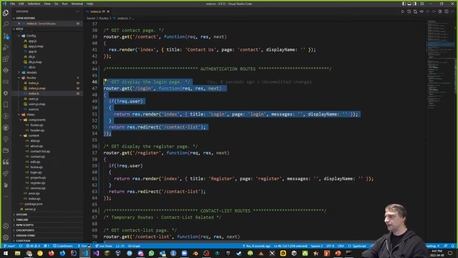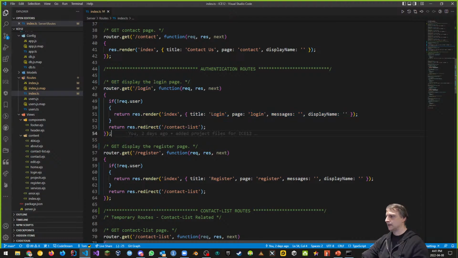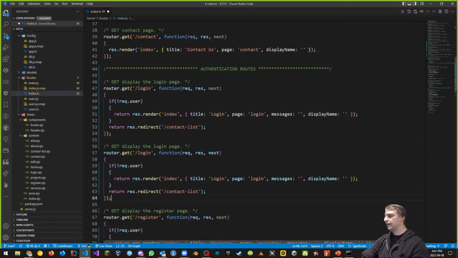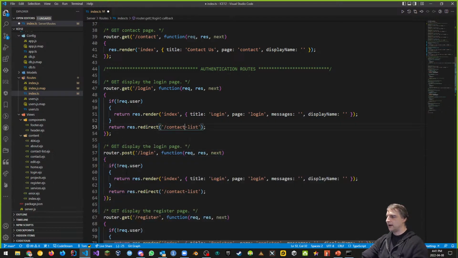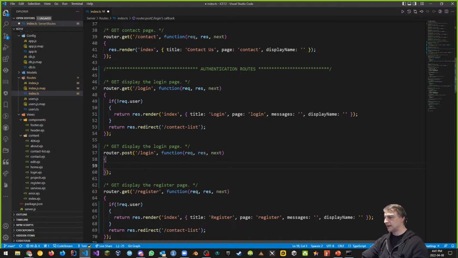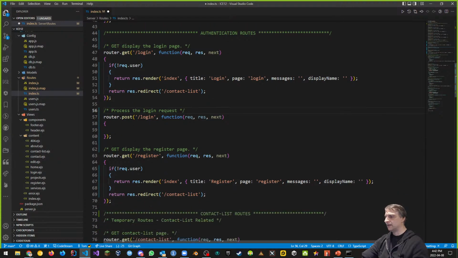So I'm going to grab this piece, copy it, and go in here, and let's do a post request for what we're going to do. We're not going to show anything, so let's get rid of everything that's inside here for now. We're going to process the login request. That's what we're really doing. So that is a kind of a blank thing we're going to fill in.